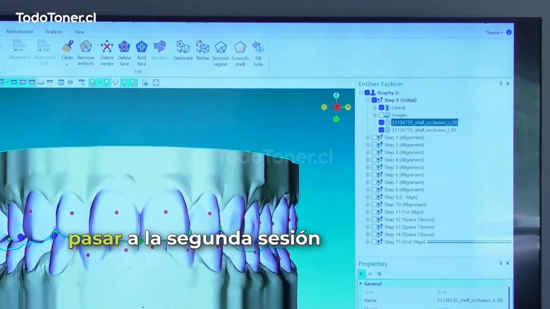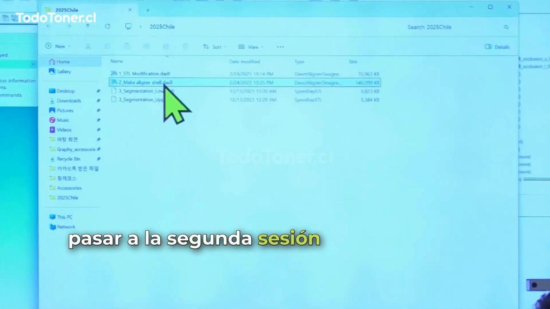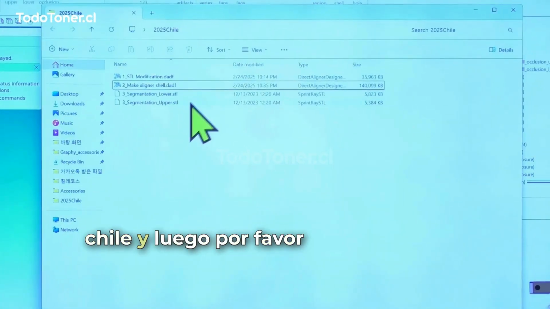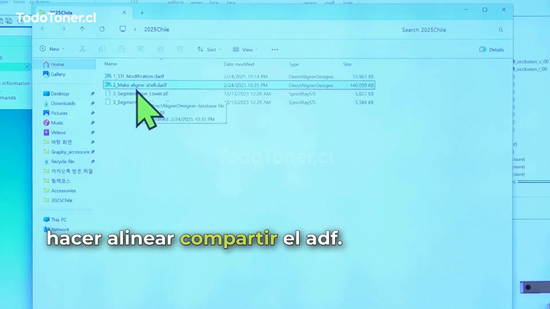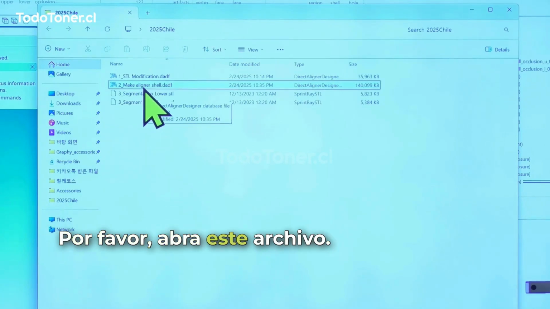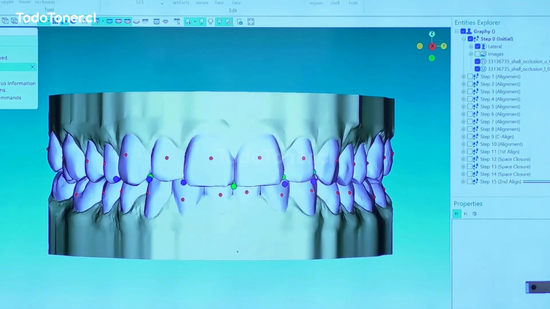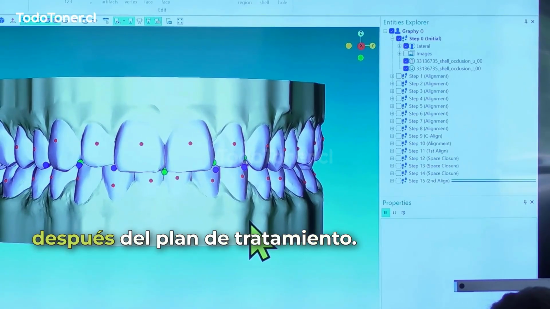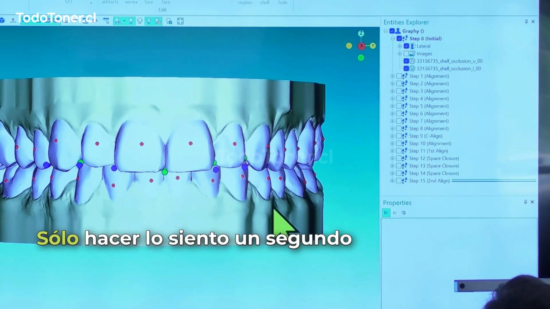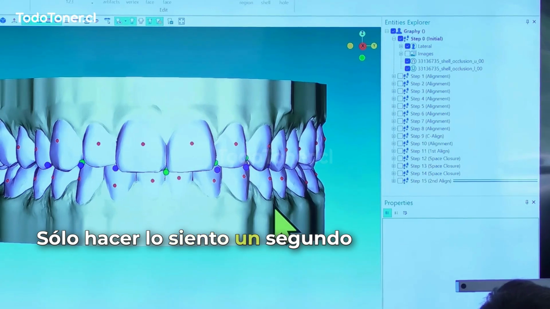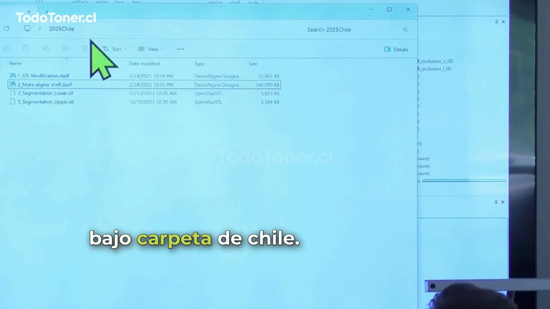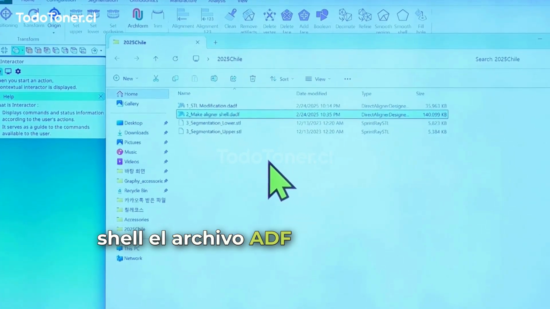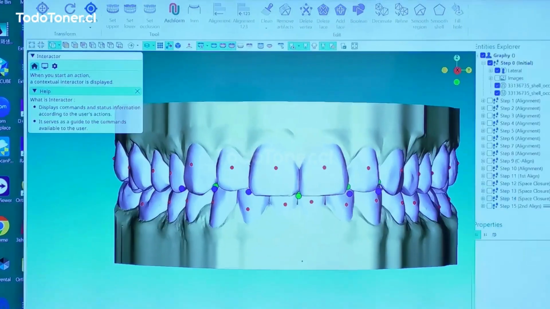Now we move to the second session, make a liner shell. Please open your Chile folder, and then please open the second one, make a liner shell ADF file. Please open this file. Now we will practice how we can create a liner shell after the treatment plan.